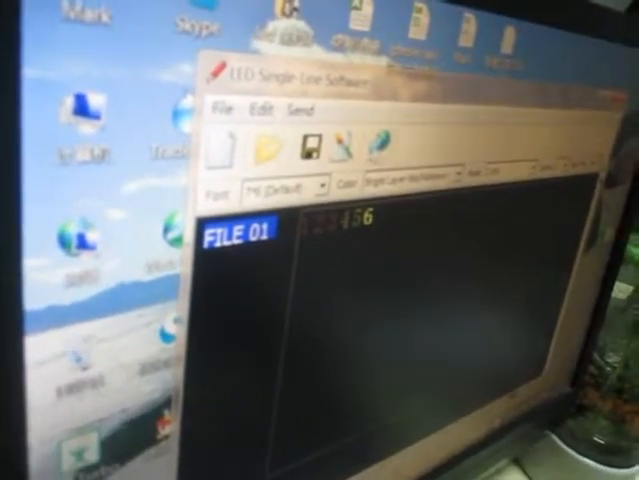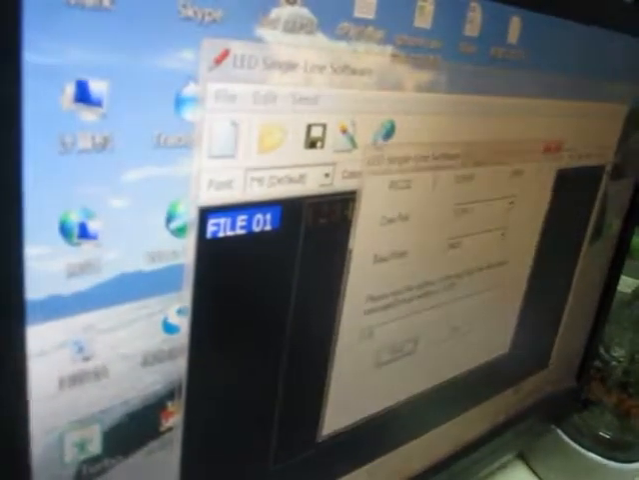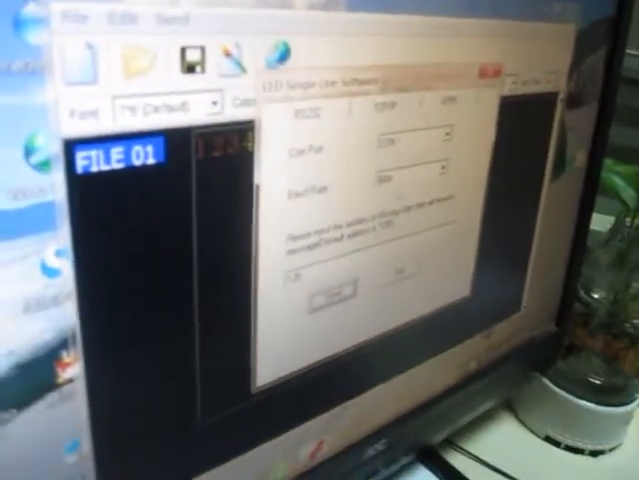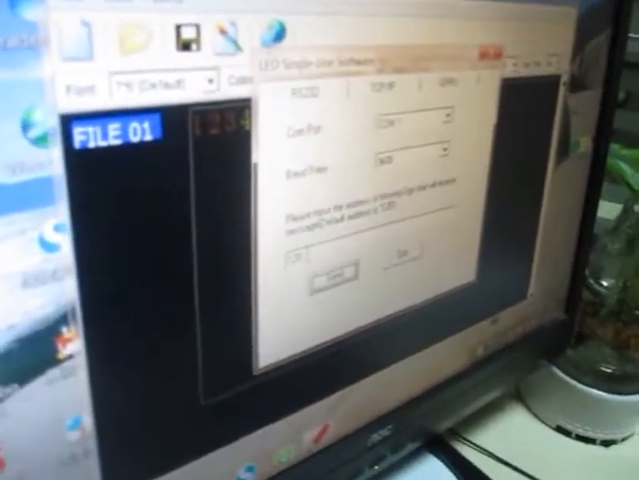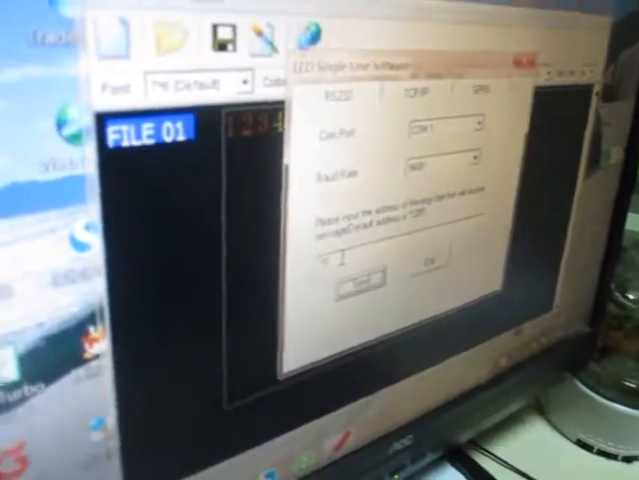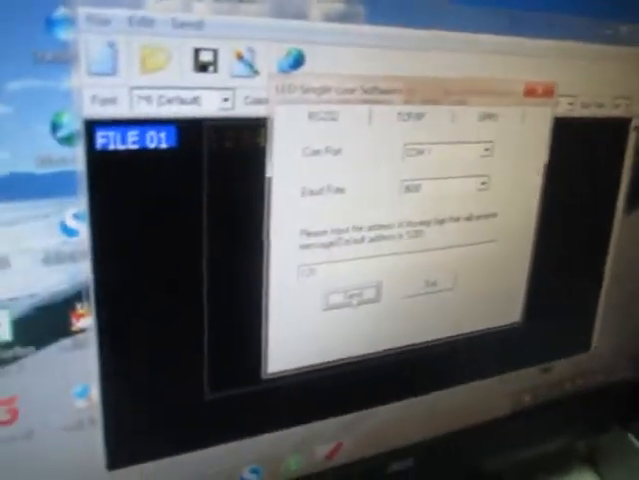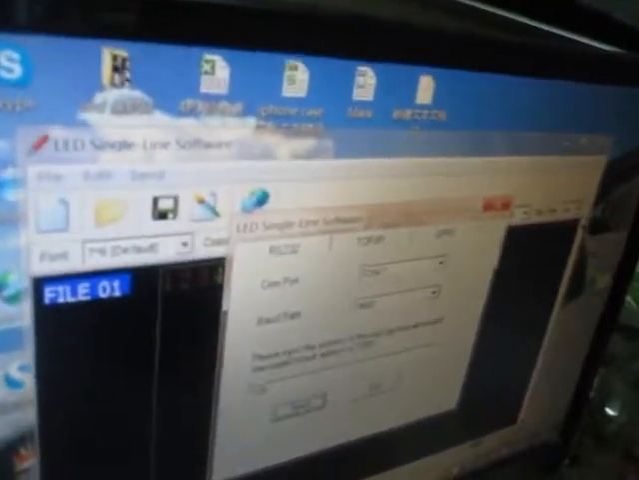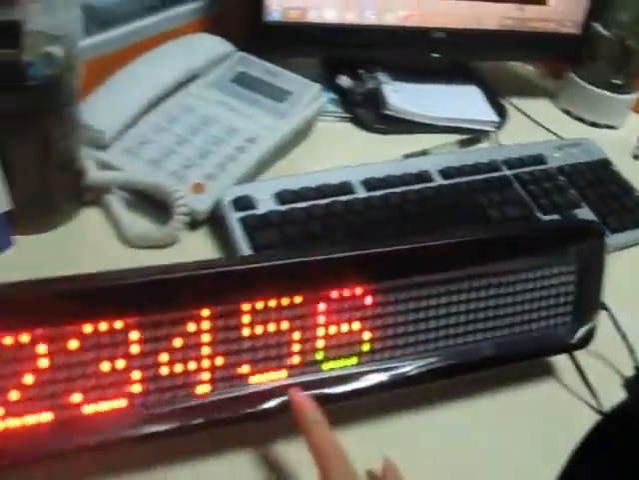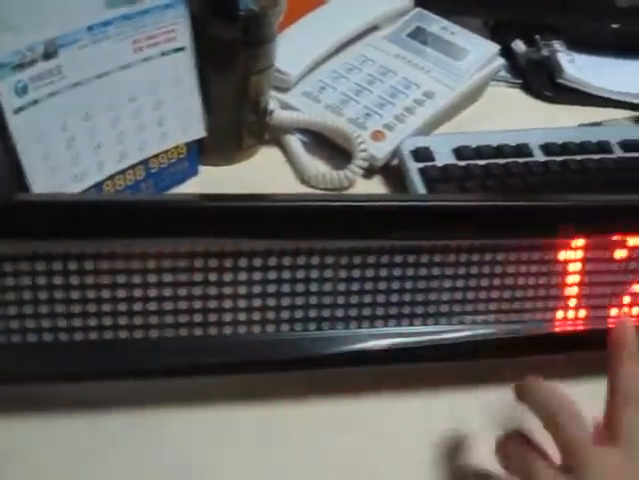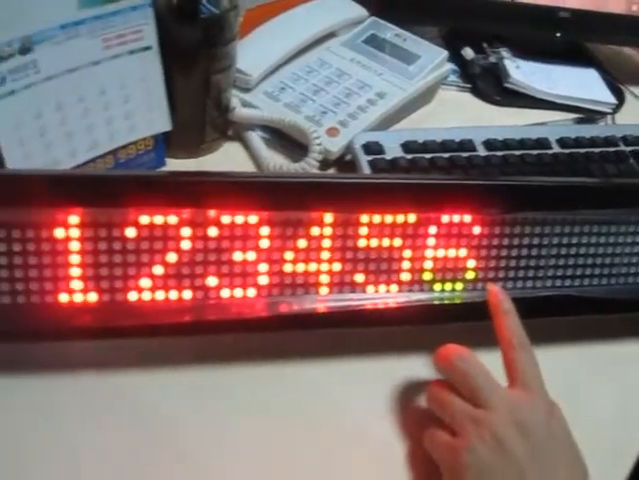And after this, you can send. Choose COM1 port and next 600, and the default address is 128, and click send. And now you can see the screen and the message will show. So the first message is displayed like this.